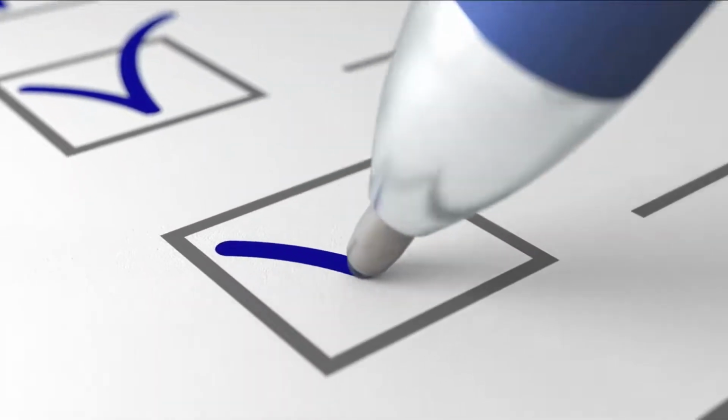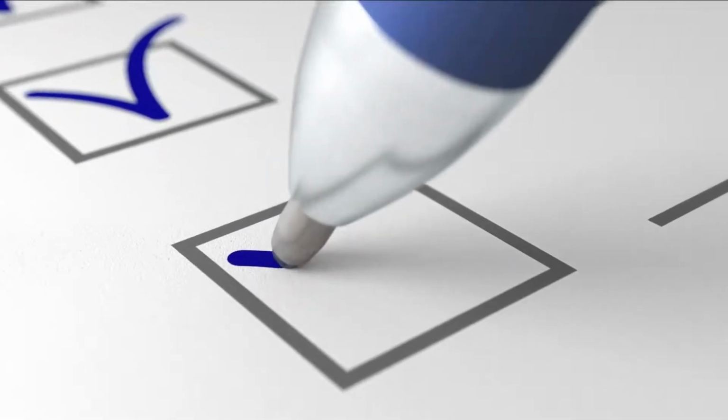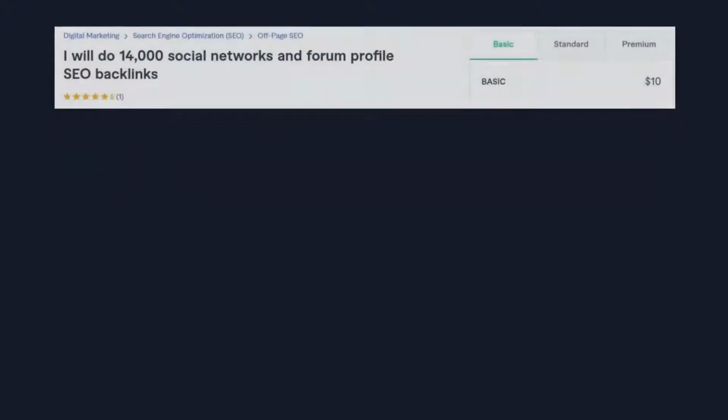You have built this amazing, great looking website with perfect on-page and technical SEO. Your site speed is great and everything looks perfect. So now you go online and start searching for backlinks, and what do you find?